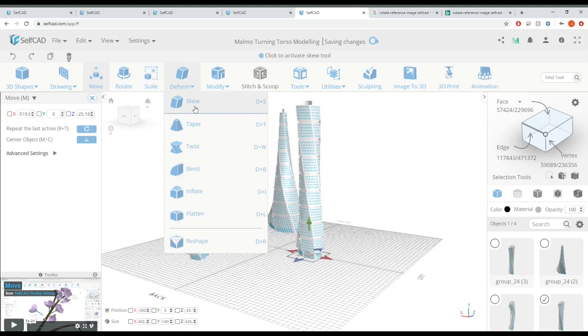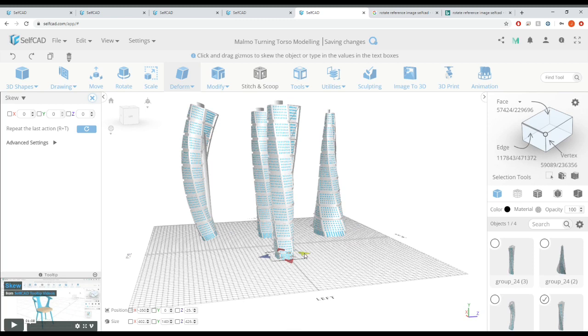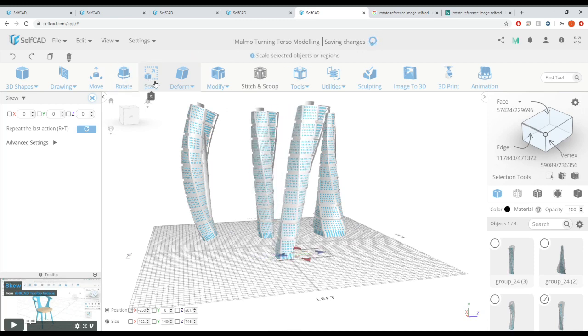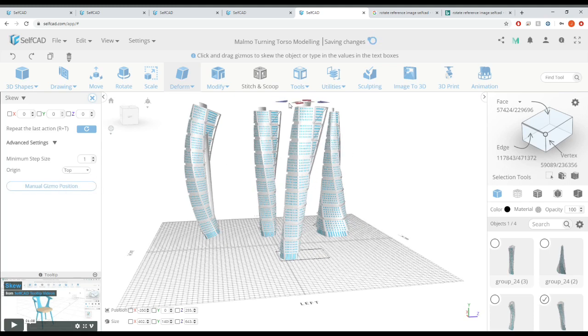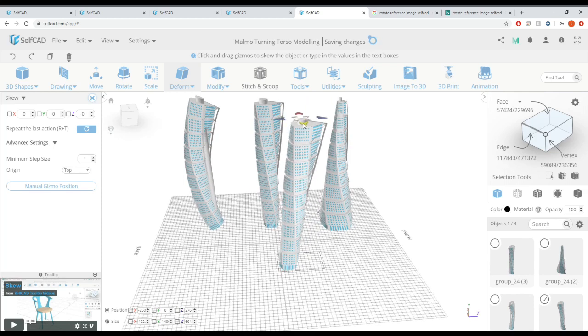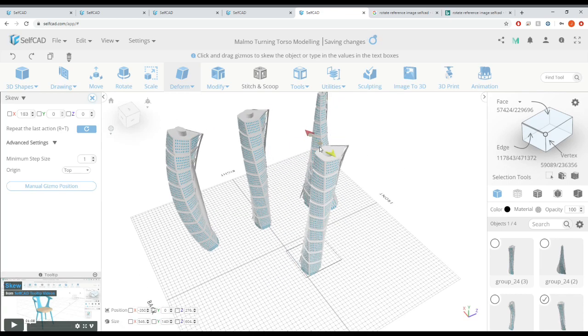And for this one, we are going to try skew. Skew just bends it across. You can start to create your own leaning tower of Pisa. And similarly, if the origin's on the top, it skews the bottom, so it kicks it out. You can even kick it to the other side, front, back, left, right.